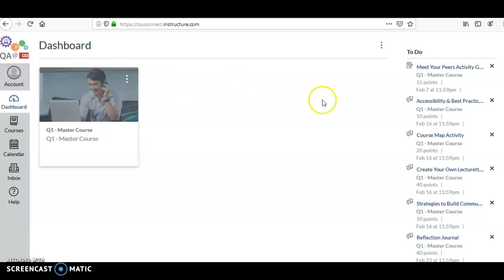You will also notice on the right side of the screen is a to-do list. These are the assignments that are placed on the list according to the dates that they are due that are set in Canvas.